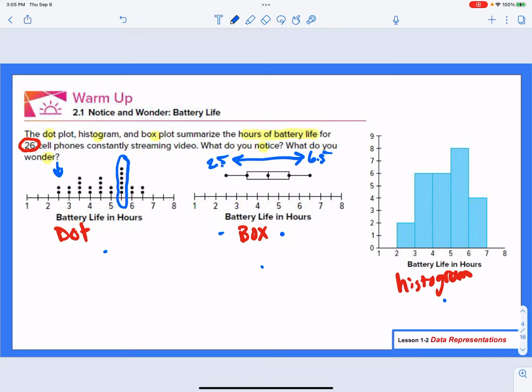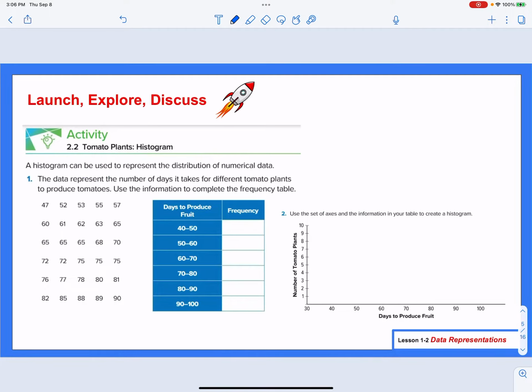When we look at this one, we can tell there's a big chunk right in the middle. The box plot tells us it's a vertical line of symmetry. This one's not the same way. Again, just interesting things. We can see 2.5 or 2 is not a long time to last. That's pretty low, so that's not a very good one, but there are a couple that last a bit longer, which is nice to see. Those are things you notice, things you wonder. Let's move on to the next page.